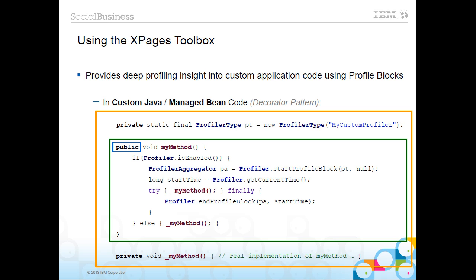And within this method, we then test for the profiler. So for example, we can see that there is an if statement here checking if the profiler is enabled. We then create a profiler aggregator object and start the profile block. The current time is captured inside the long start time variable, and we then have a try finally code block where you can see that the underscore my method variable is called. After that is executed, the profiler then ends the profile block, and in doing so captures all of the profile information that is required during that particular execution.